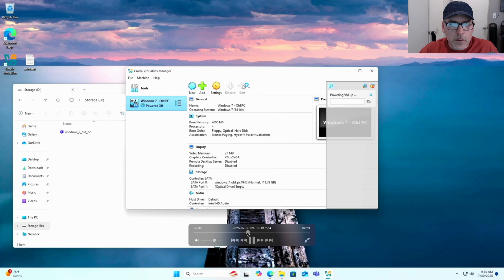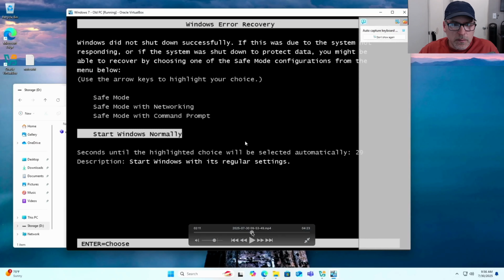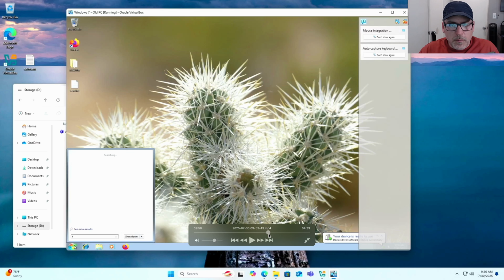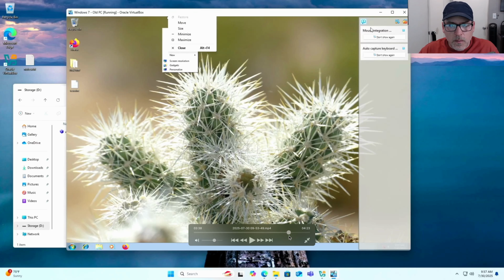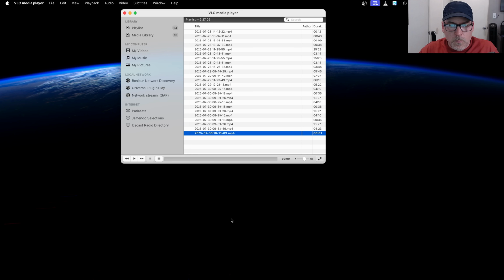If you wanted to make changes to the memory and core allocation, you do have to shut the machine down. You can't save the machine state. So what I'm doing here is I'm shutting it down, and then you can go ahead and change that.